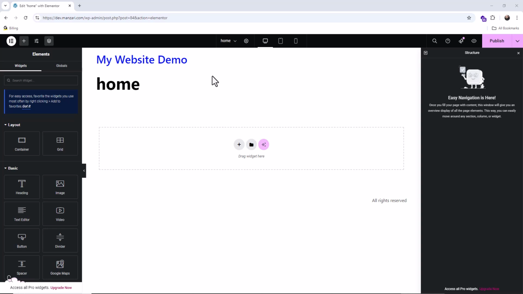In this video tutorial, I am going to go over margin and padding in Elementor. So let's get right into it. So what exactly is margin? Well, margin is the outside space of an element, whereas padding is the inside space of an element. First, we'll take a look at margin.